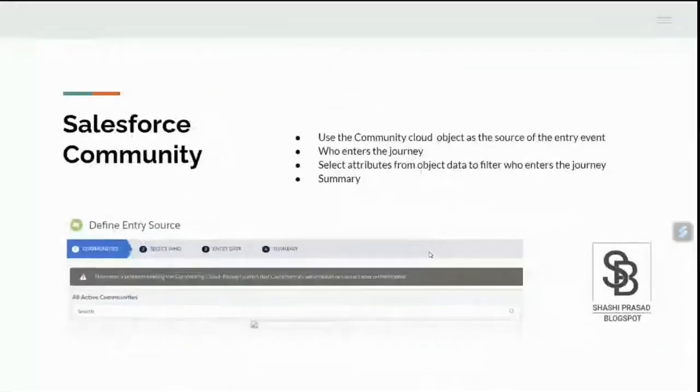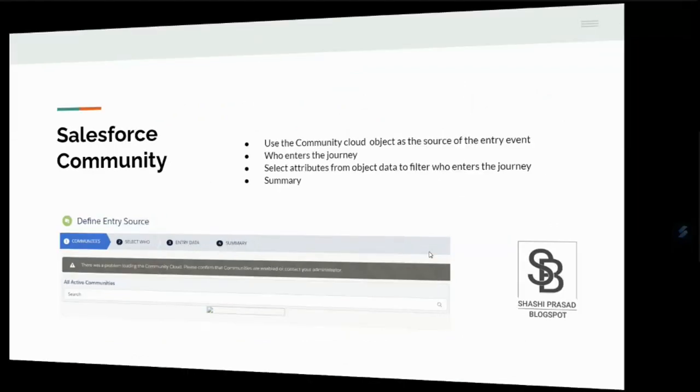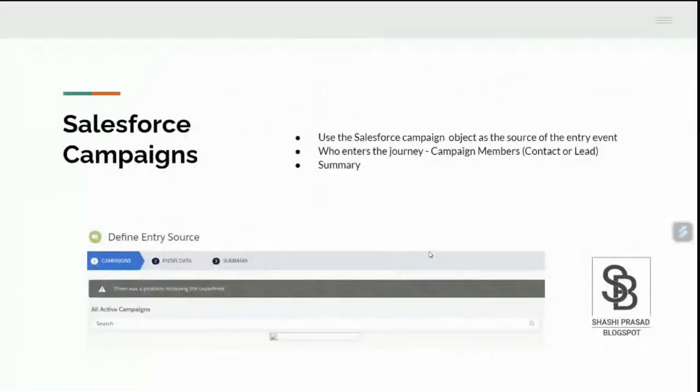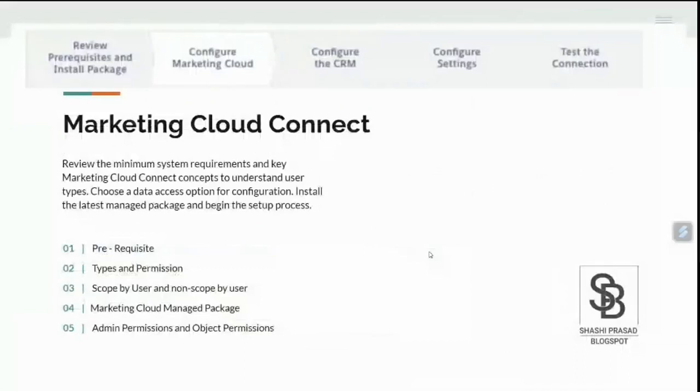If you don't have MC Connect with community, this is what happens: there was a problem loading, or some issue, or you will get a blank. And when you do it with campaign, this is what happens: there was a problem retrieving undefined, or something. Those error messages will be displayed when you are trying to configure, and it means you have some issue with your MC Connect. That's why MC Connect becomes a very interesting point of discussion when you are using Salesforce data entry. Again, I'm pausing here. I want to know whether everybody has understood so far, or whether I have to go back.